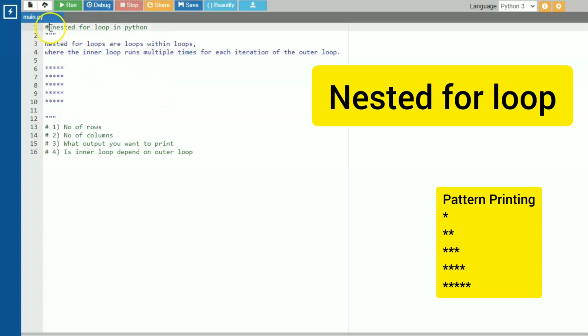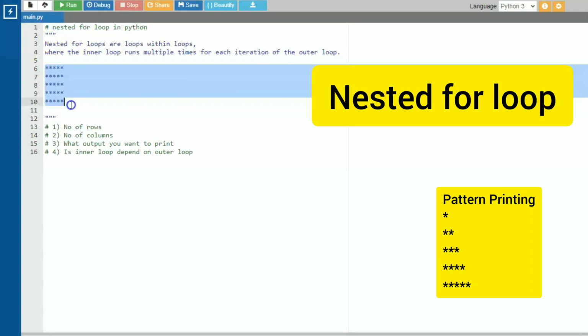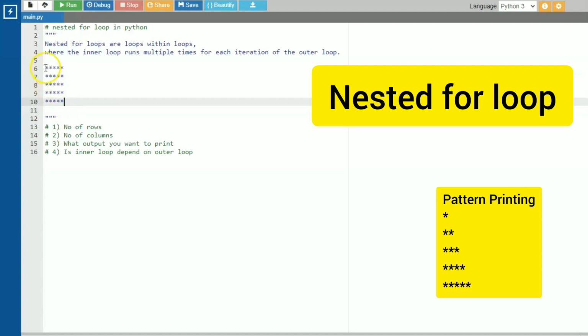So just to understand the concept of this nested for loop, we will simply take one pattern which is in a matrix form. And I want to print this matrix of star. So for that I am going to use a nested for loop.